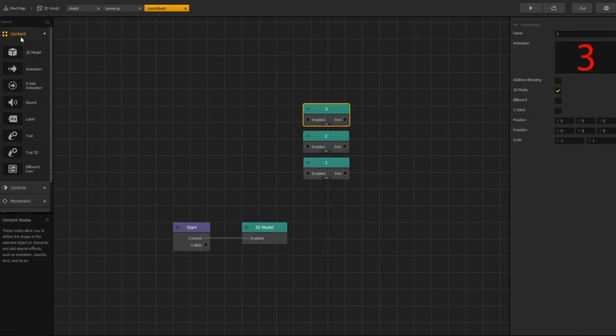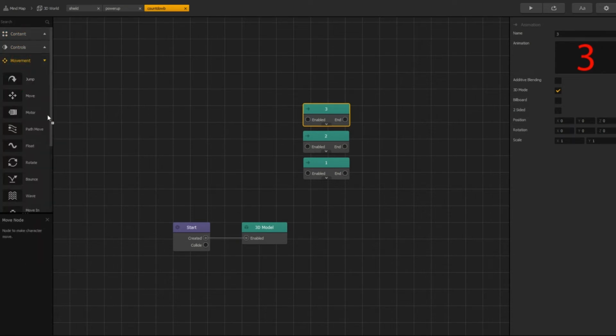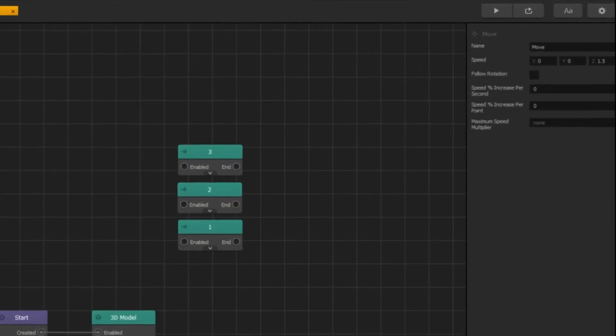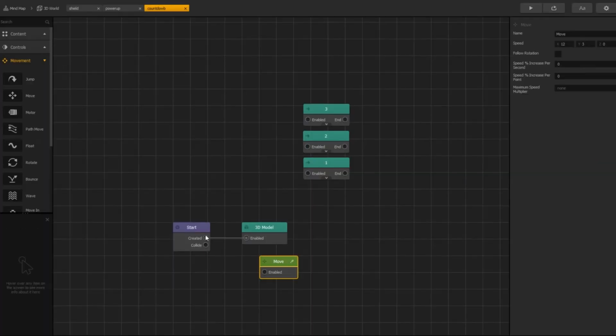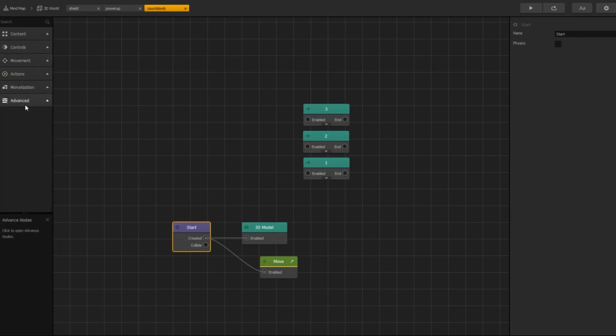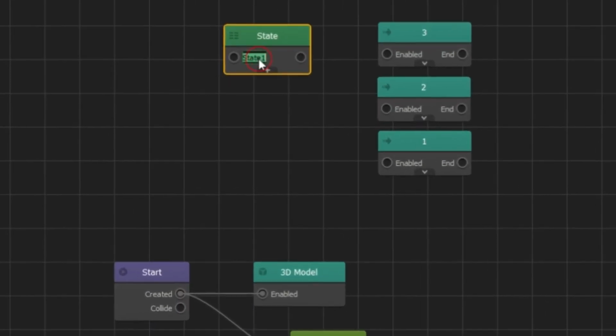Add a move node. Because the character is moving, the text needs to keep up. Add a state machine node. We need 3 inputs and outputs.